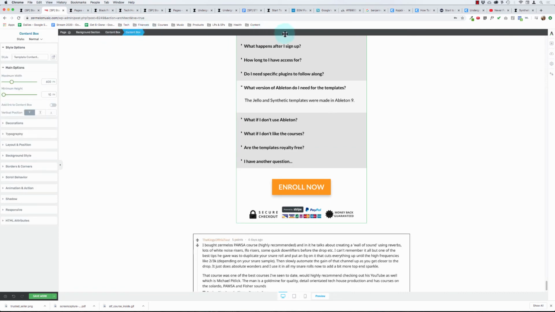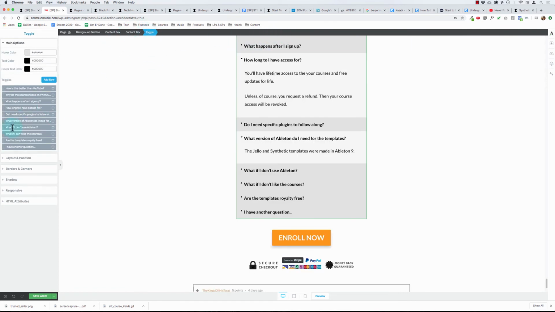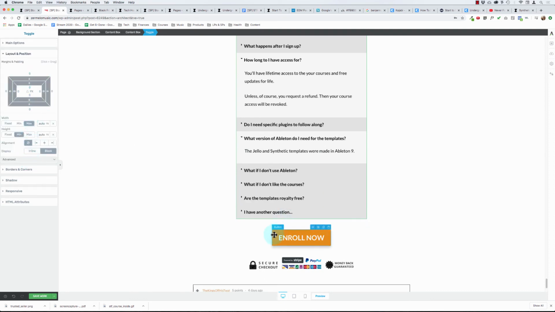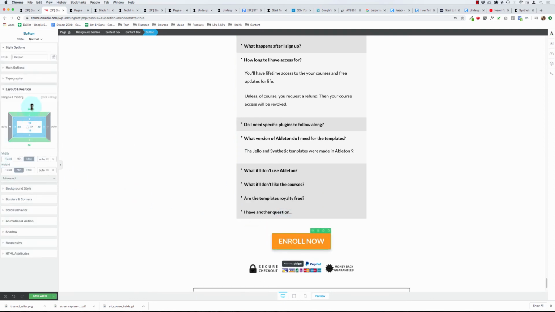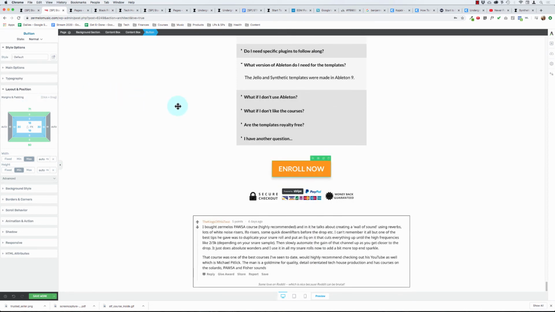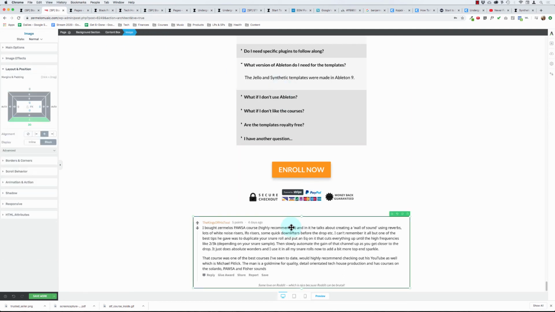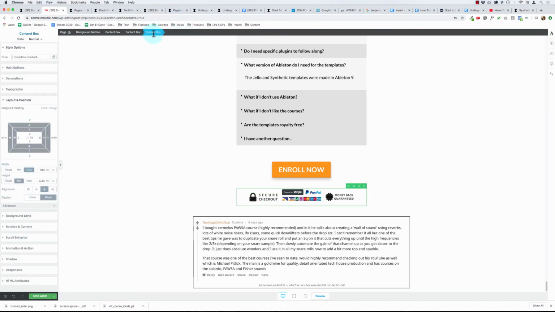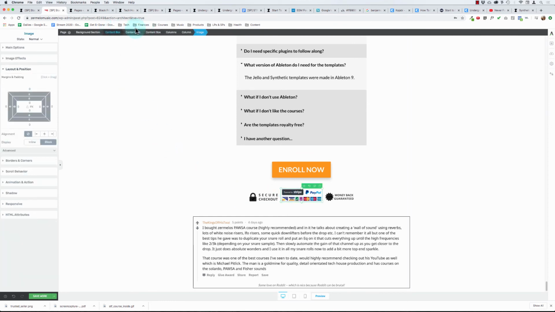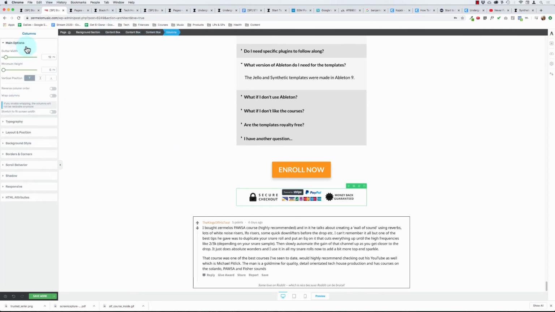So toggle, let's go to layout and position. So the button is giving them columns. Let's do layout.